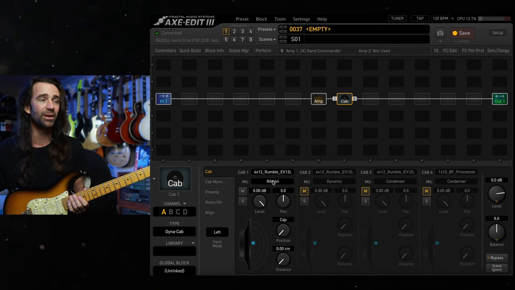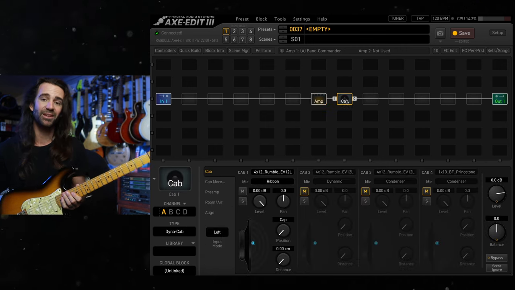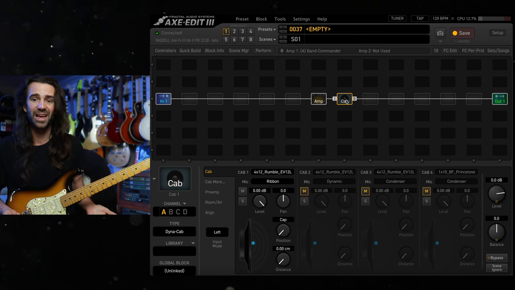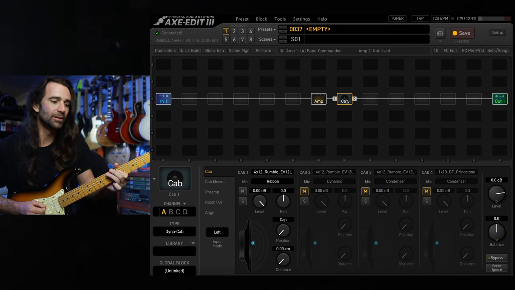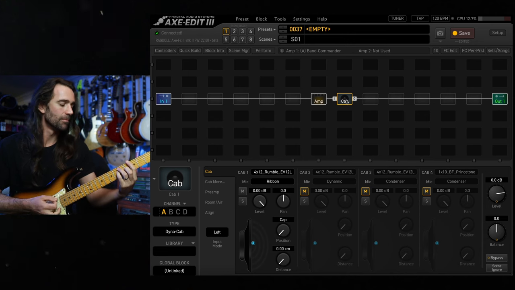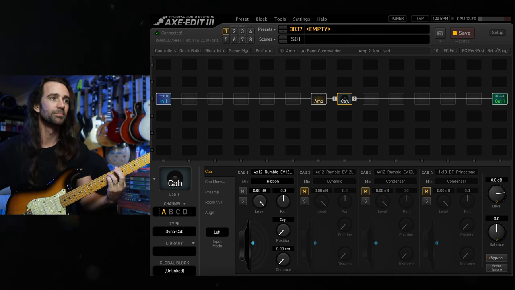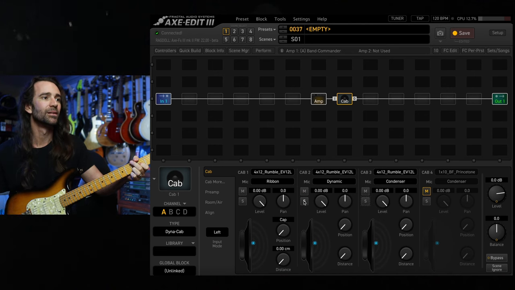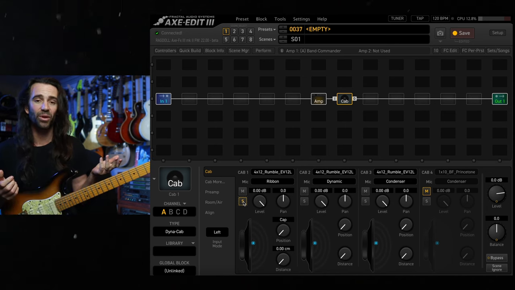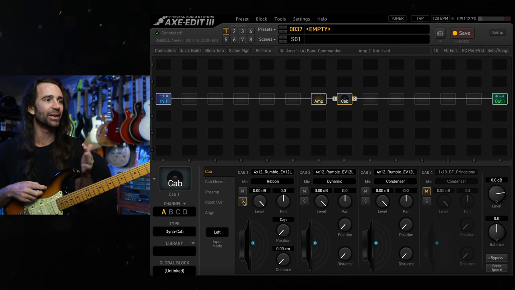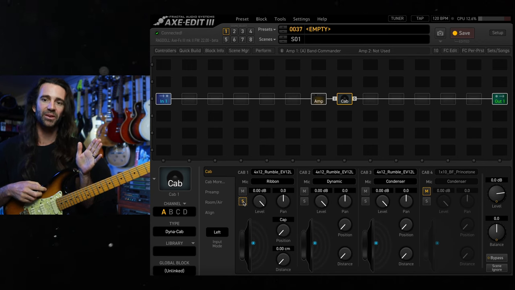We'll start off with the ribbon on the Band Commander at stock settings and on the neck pickup of this guitar. This is already a pretty sweet, clean sound. Quick sample of the other two mic choices in there at the stock settings. Now, I really like this ribbon mic straight on the center of the speaker right there.